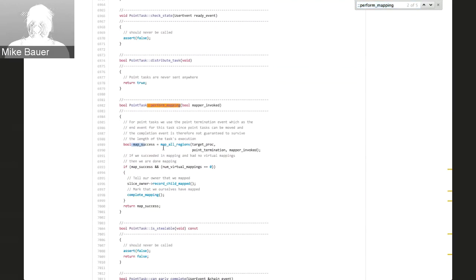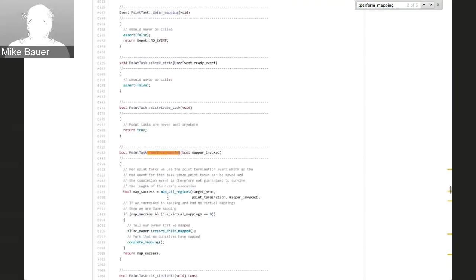But you'll see that point task calls the same map all regions function to try and map all the different regions that our task requested access on. And then we do similar things: if our mapping succeeded and we have no virtual mappings, we tell our owner slice that we were able to complete mapping, and then we can actually complete our mapping stage of the pipeline as well. Let's actually look at this map all regions call real quick.